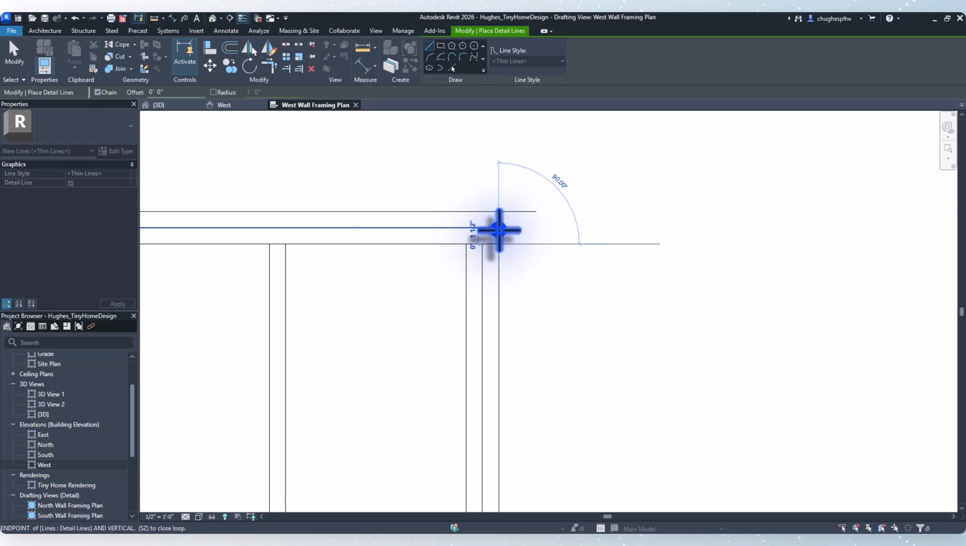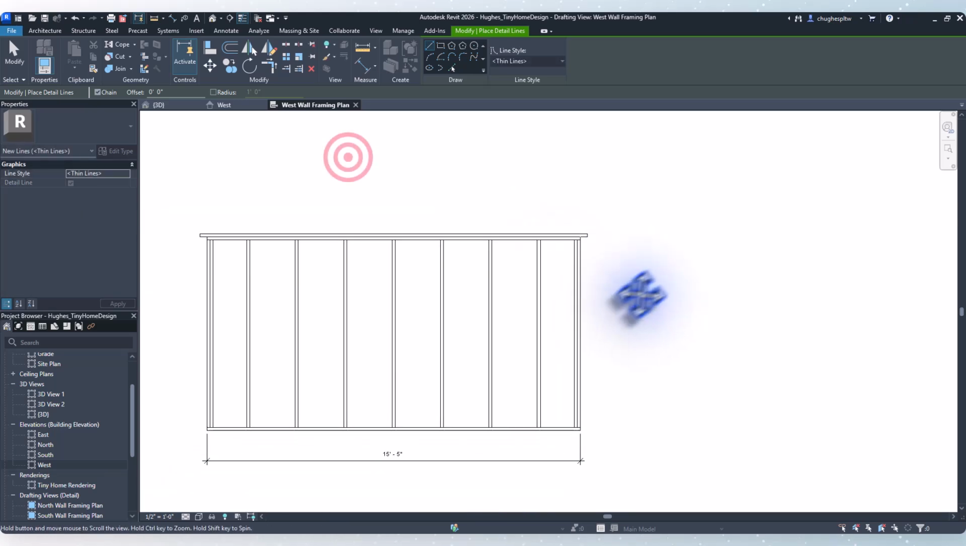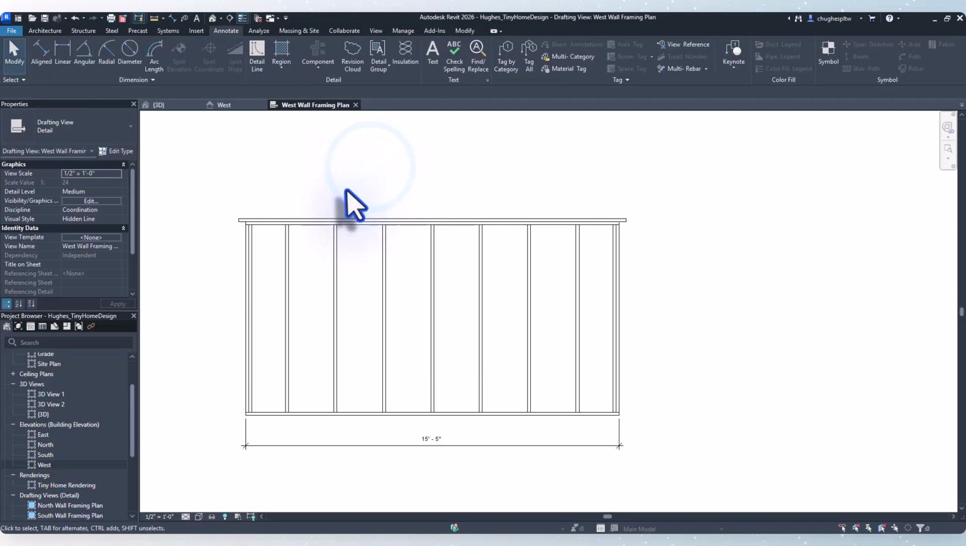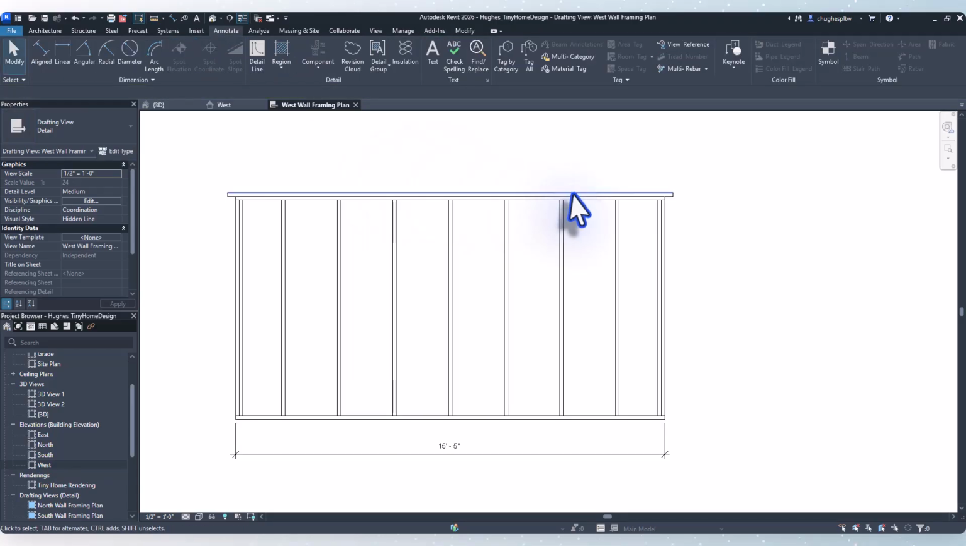Same thing on the other side, click, and then I'm going to come down, and there we go. So there's our 16 foot wall. Again, it's really a 15 foot 5, but this is what we're looking for.